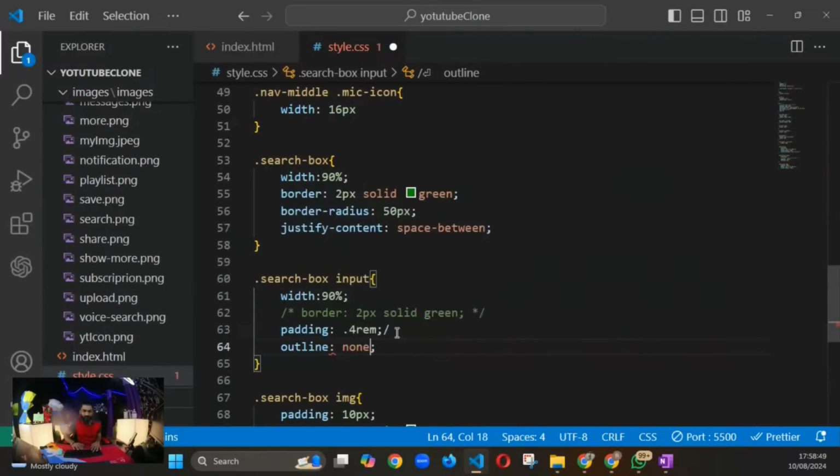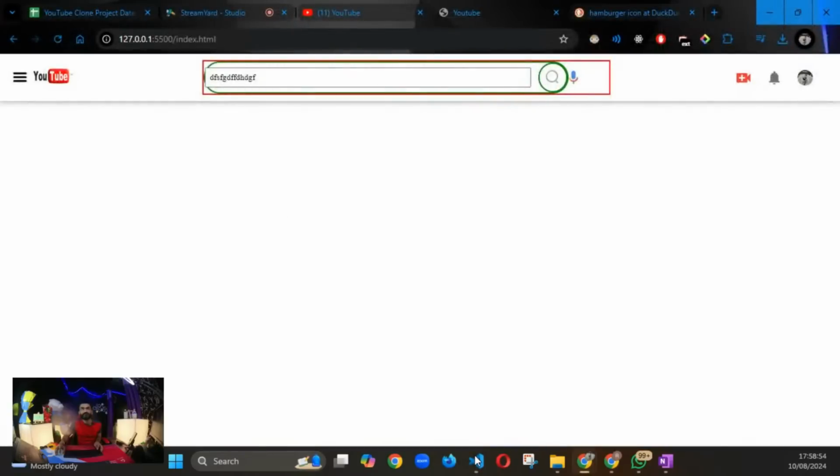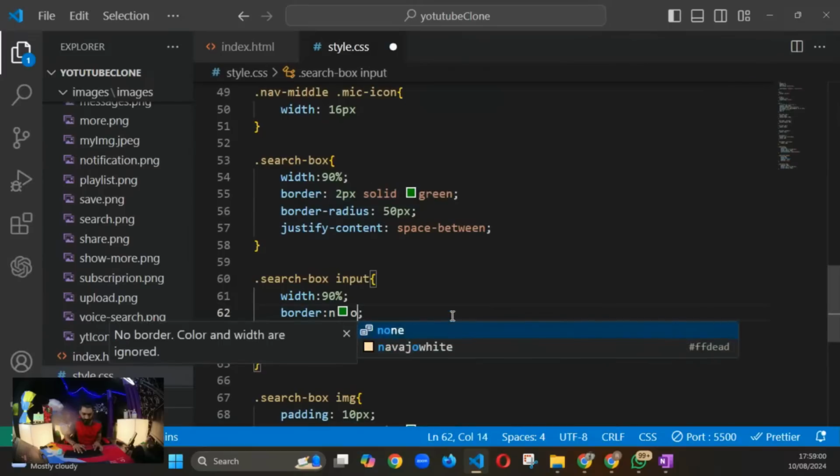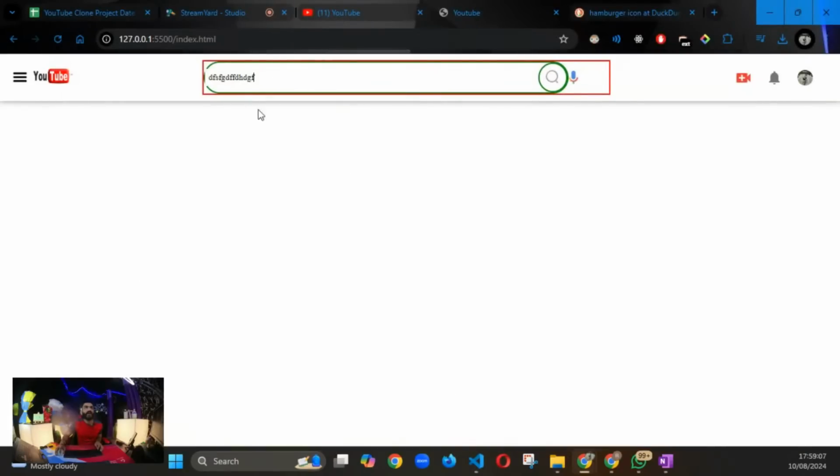outline should be none, okay, and border should be none, okay, let's do it. Ha, now REM pixel, what's the difference? Priya, I won't be able to explain that right now, right, because we are running out of time, okay, so maybe some other time I'll explain it, okay.